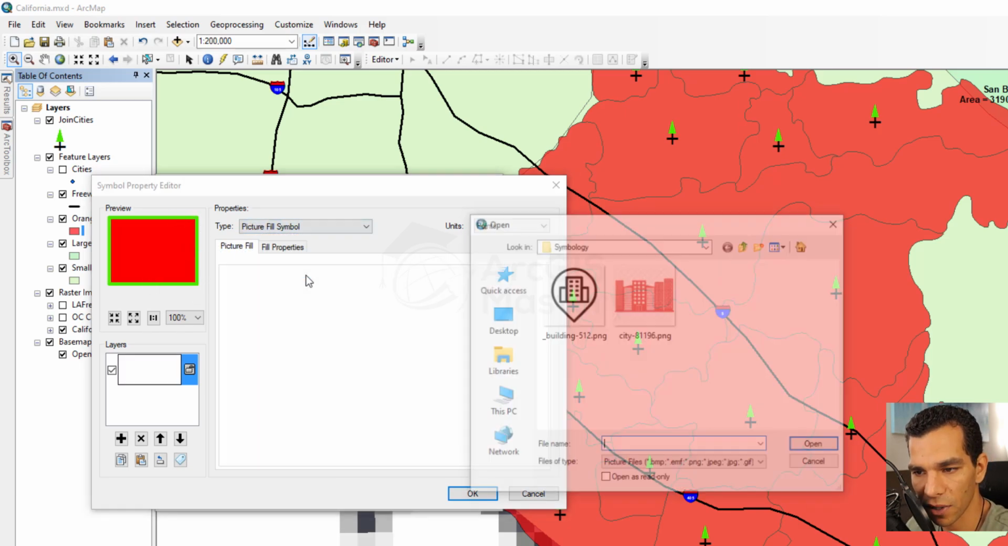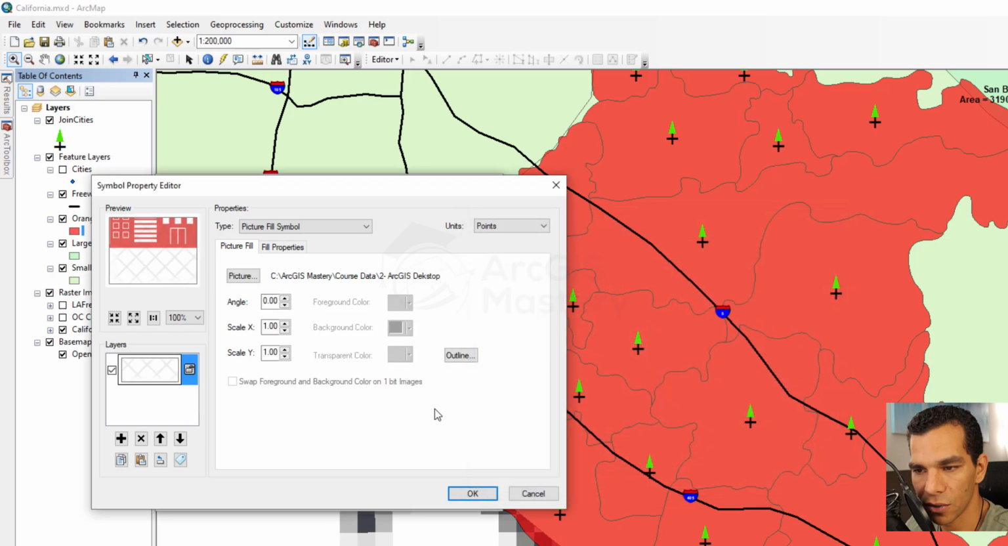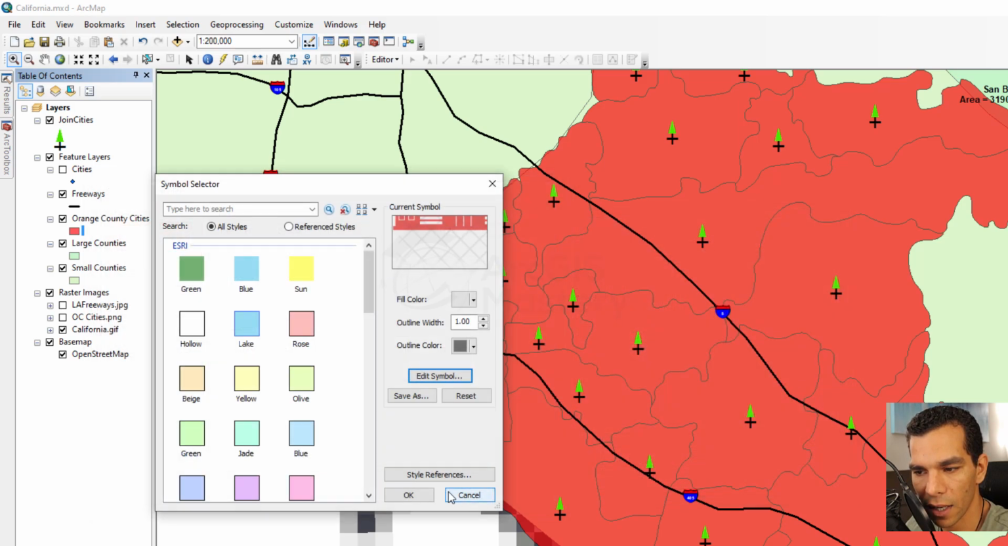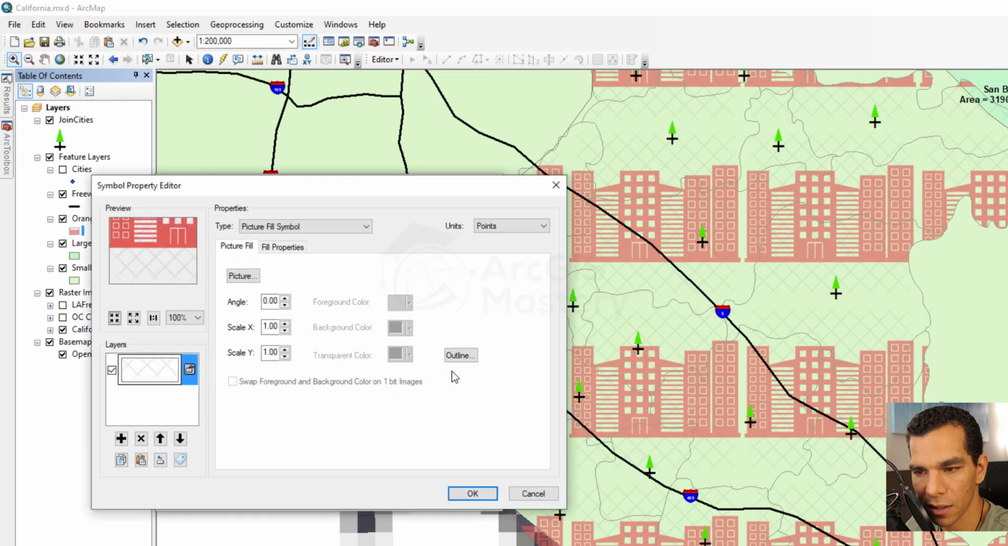The picture marker symbol will allow you to choose a picture for your polygon. So for example, if I choose this picture and I said okay, you will see that your polygon now have the picture that I chose. So let's go back here again, edit symbol.